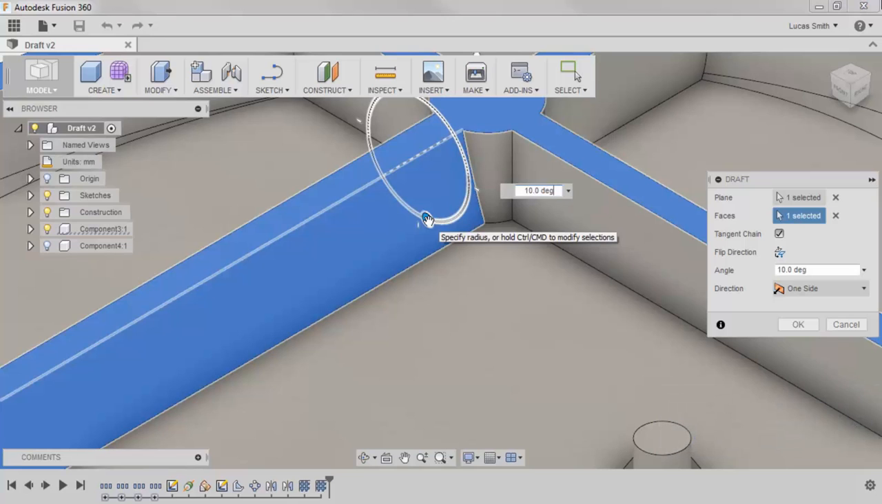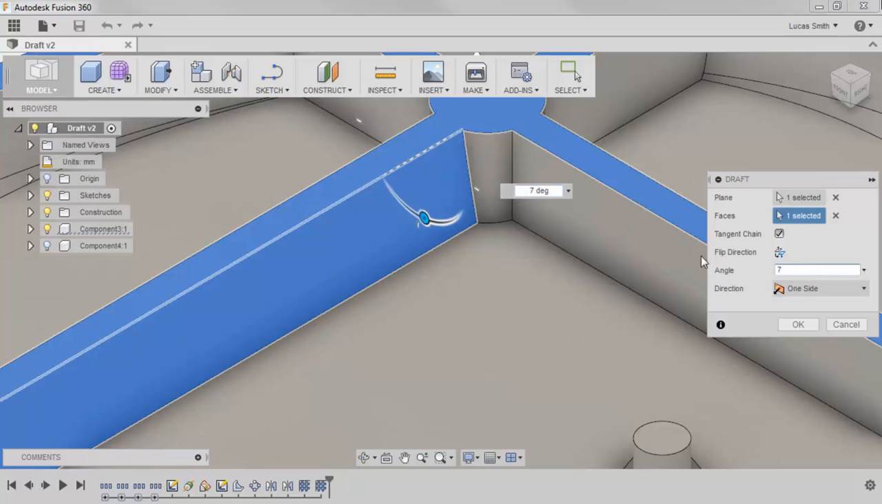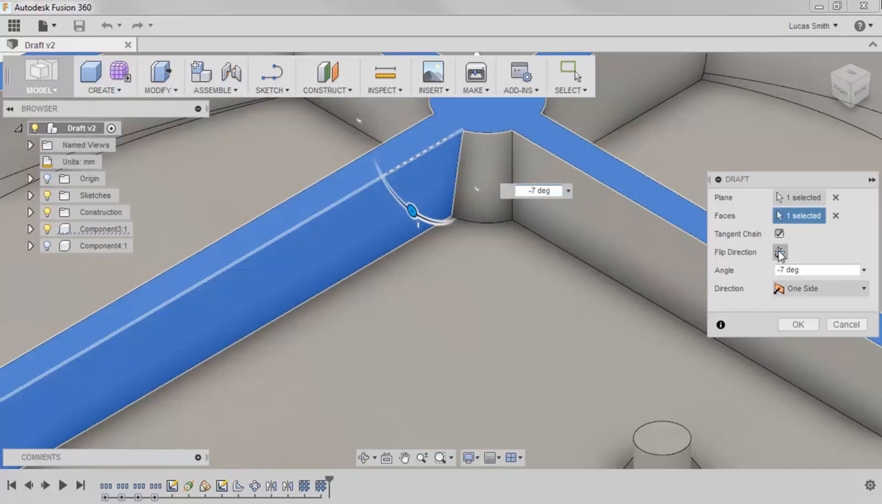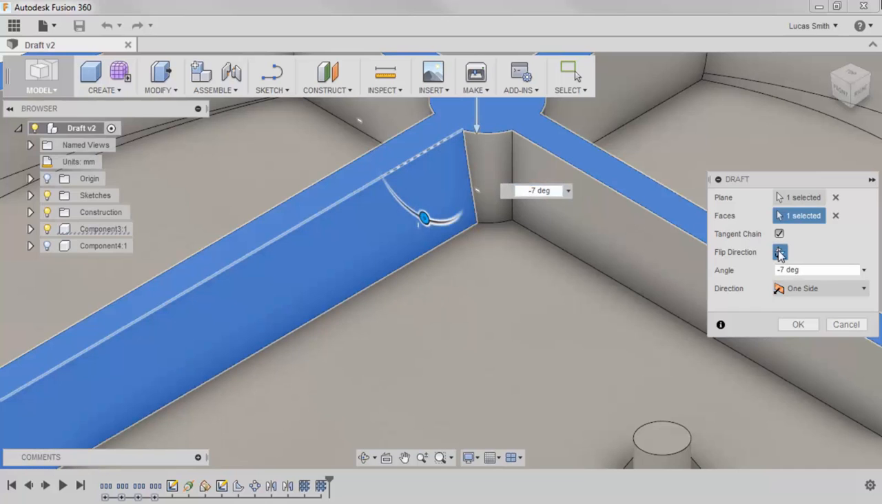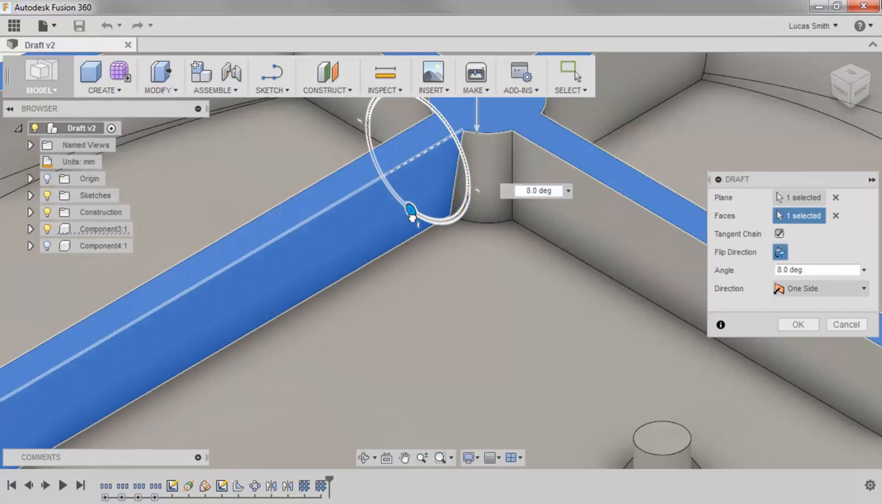Besides the drag handle, you can also set a specific angle from either the dialog box or the floating window, and the direction of the draft can be reversed by using a negative angle value, clicking the flip direction toggle in the dialog box, or clicking and dragging the arrow in the drawing area. The direction drop-down in the dialog box is used to switch between single and multi-sided drafts and uses the intersection axis line as the divider.